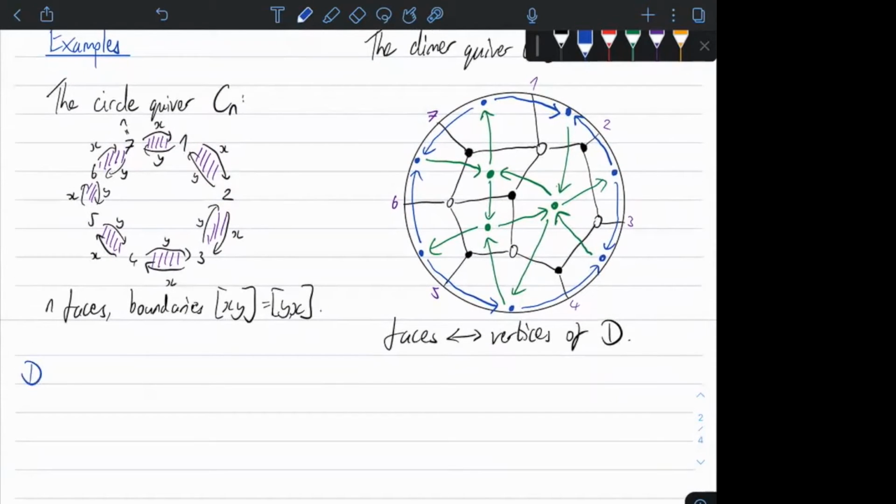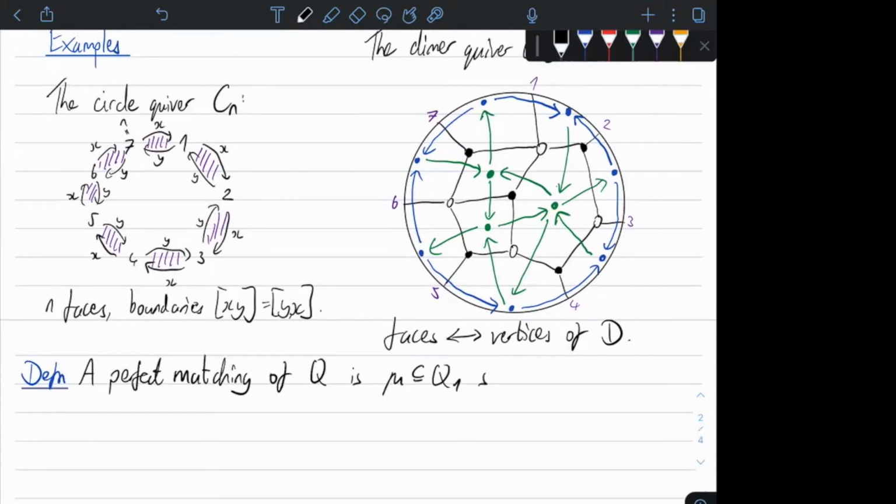Okay, so now this setup will help us categorify all the combinatorics that came before, starting with perfect matchings. So if I have a quiver with faces, a perfect matching of Q is now a subset of the arrows such that every face has exactly one matched arrow in its boundary.